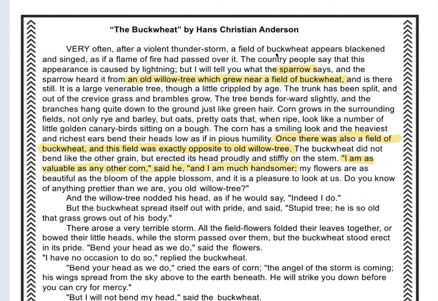My flowers are as beautiful as the bloom of the apple blossom, and it is a pleasure to look at us. Do you know of anything prettier than we are, you old willow tree?" And the willow tree nodded his head, as if he would say, "Indeed I do." But the buckwheat spread itself out with pride and said, "Stupid tree, he is so old that grass grows out of his body." There arose a very terrible storm.